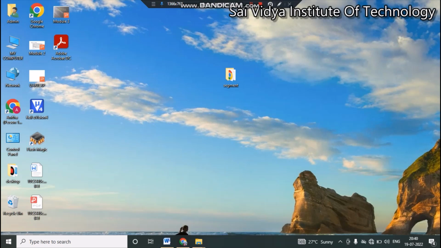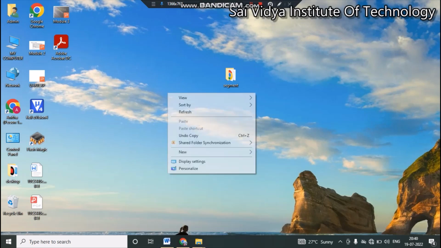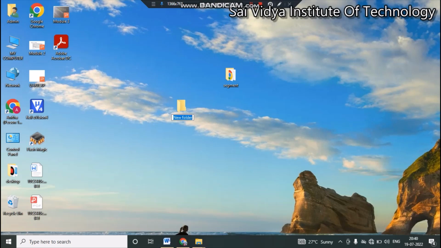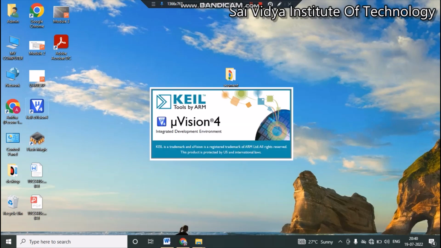Today we'll see how to display Hello World message using internal UART. So first we'll create a folder on the desktop or in any drive. I will give it the file name UART, and open the Keil Microvision 4 software.